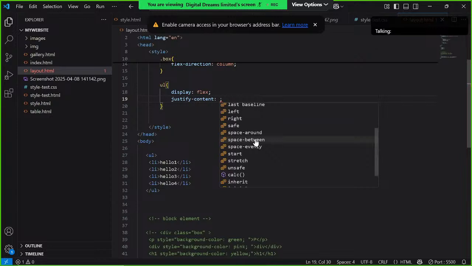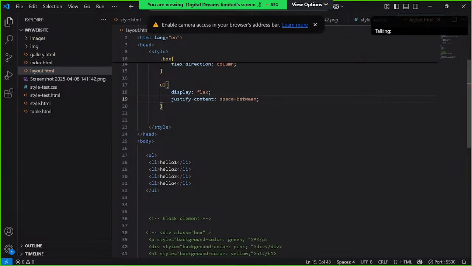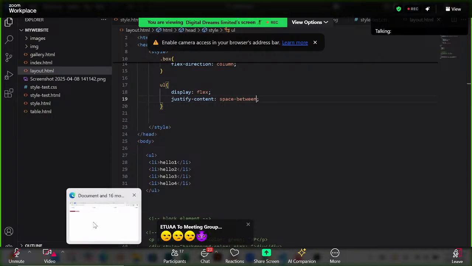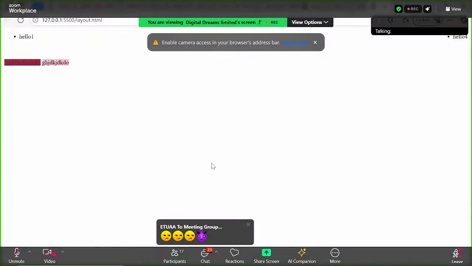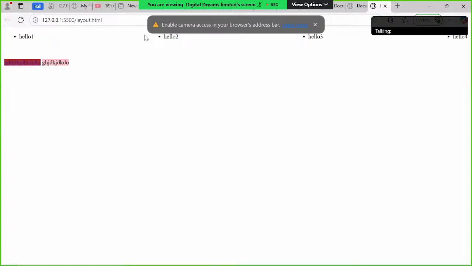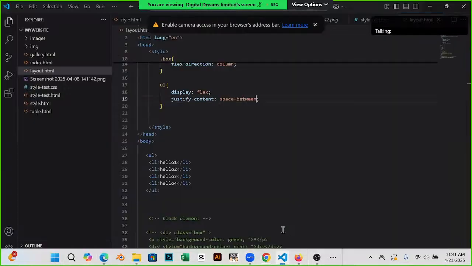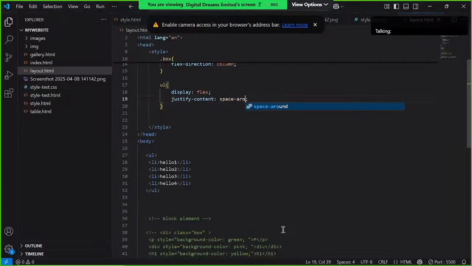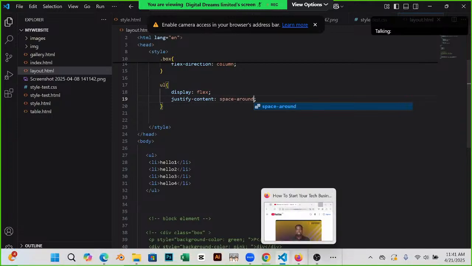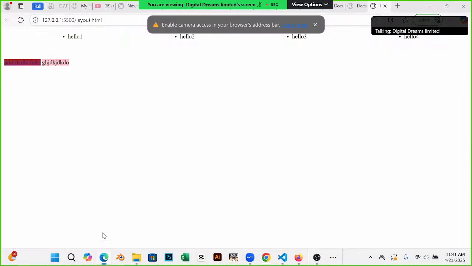Now let me add space between so you see what I mean. Now look at what is happening. That li that used to be so close to each other, because I made it a justify content of space between, they all spread out. Can you see? They all spread out. And if I decide that I don't want space between, that I want space around, what happens? It's not spacing.